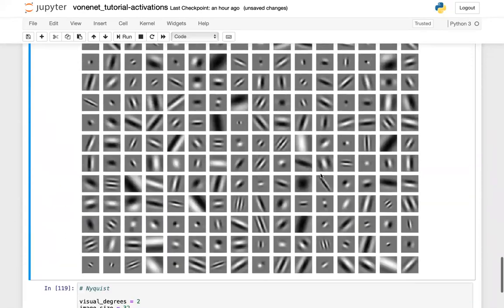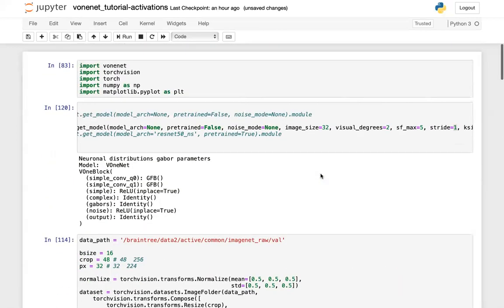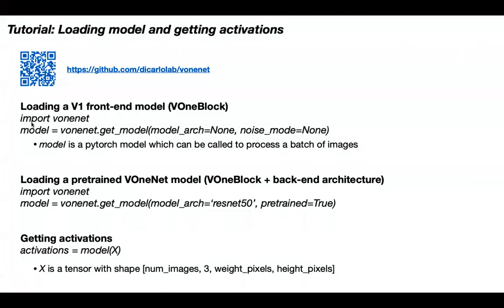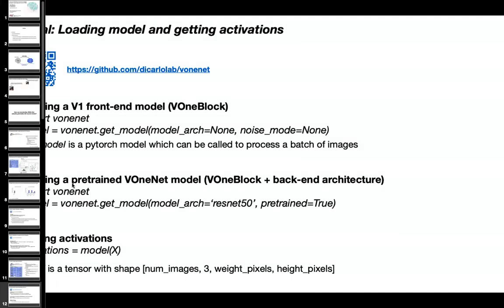And so that's, I think, the most important things to get you started. I included this notebook with the code, and basically, you just load the model and then call the model on an image. Now that's going to depend on what your image is and how you do the preprocessing of the image. But I think that you now have the tools so that you can include the VOneNets, and particularly the VOne block, in your projects for this workshop.